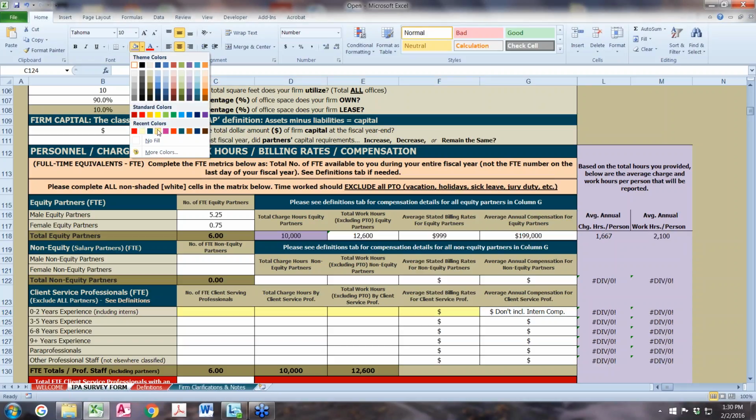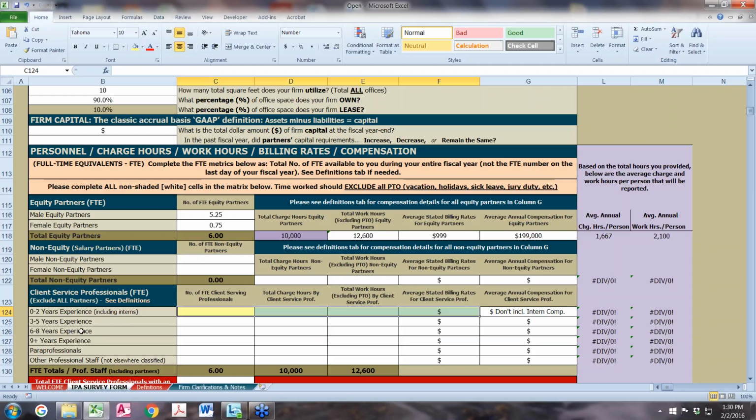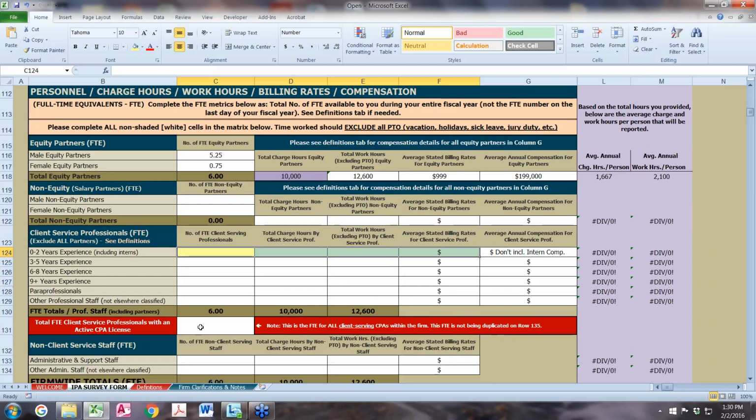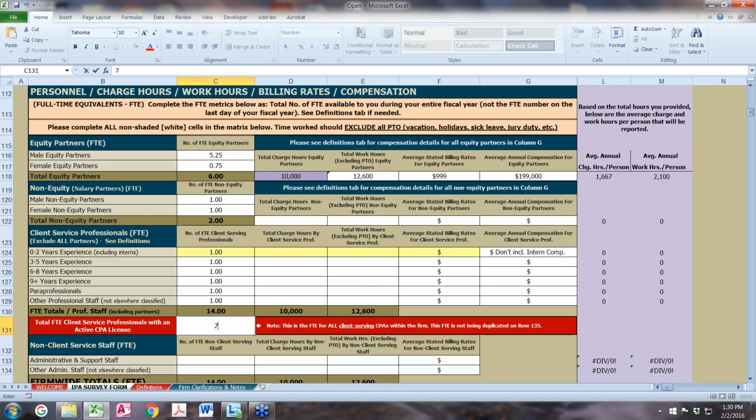Next, let me call your attention to row 131. This is the total FTE client service professionals with an active CPA license. This is not part of the auto-summed fields that are being added in column C. We want to know of the professional staff that's highlighted in row 130, how many of them as full-time equivalents are CPAs? So just the professional staff up above.